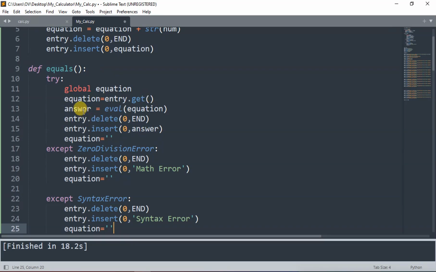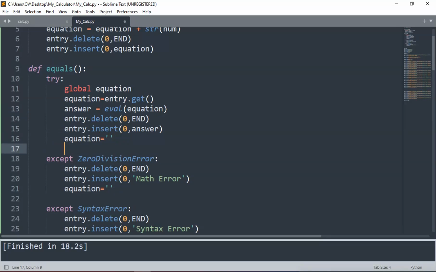Then we get a variable called answer. It is going to evaluate what it got from your entry box. After evaluating, it deletes it. After deleting, it inserts the answer. After inserting the answer, it sets back the equation to empty. So what about when you divide a number by 0?